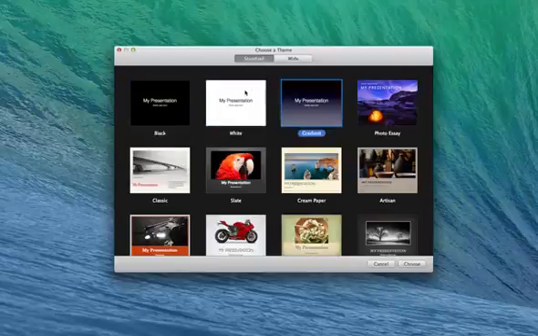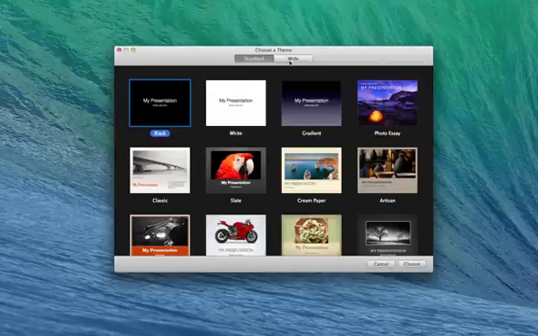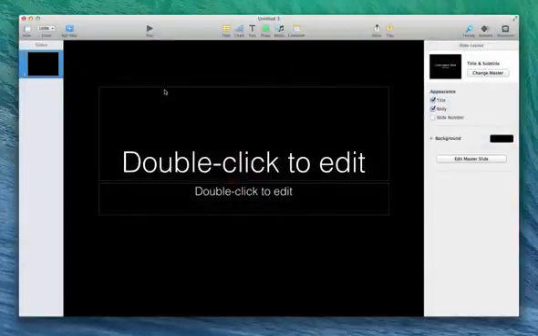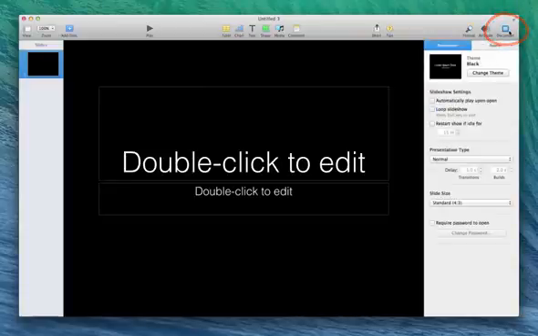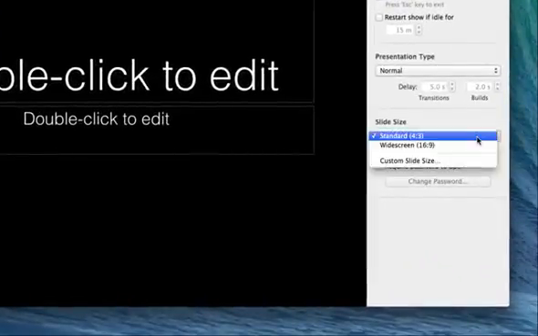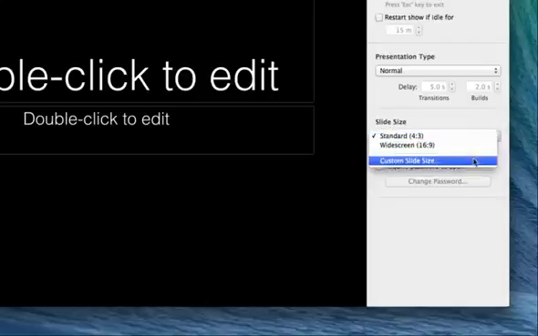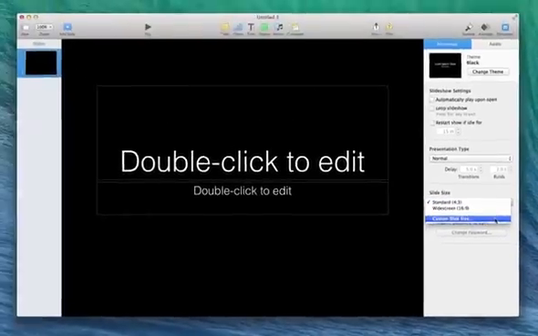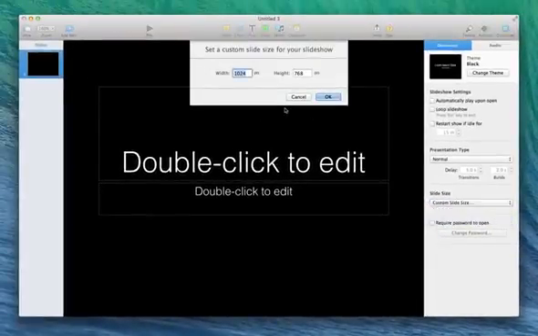Start by picking whichever style you want to work with, and it doesn't matter here whether you choose the standard or the wide aspect ratio, and just open a brand new presentation by double-clicking. What you then need to do is actually change the size of the slides themselves, and you do that by switching to the Document tab here in the sidebar, going down to the Slide Size chooser and picking Custom Slide Size.